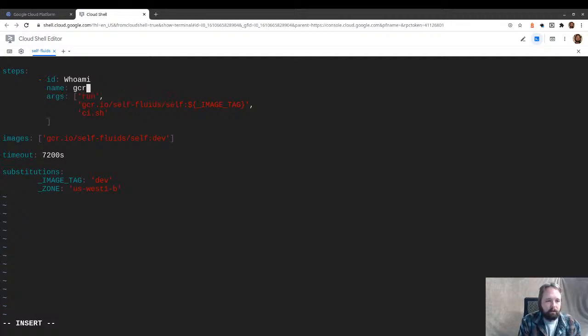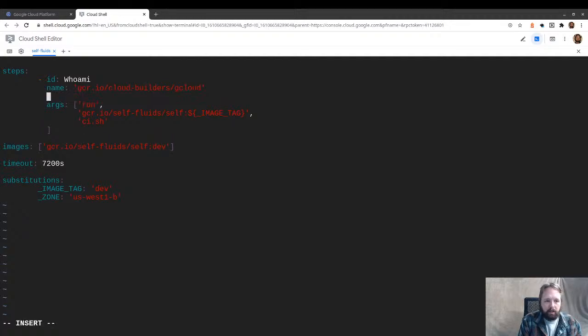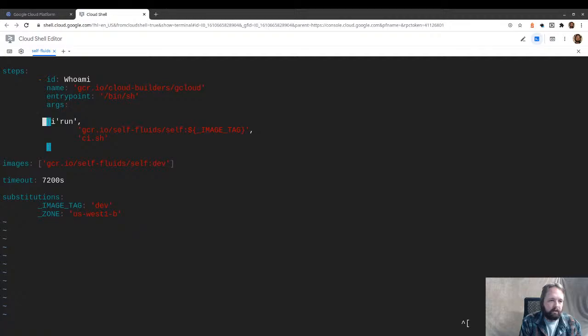The builder that we're going to use is gcr.io/cloud-builders, and then we're going to use gcloud. Now the entry point though is going to change. Okay, the entry point, what we're going to do is we're going to just call bin/bash, or let's just do bin/sh. That should be fine. And then for the args, I'm going to need to run a whole series of commands here.